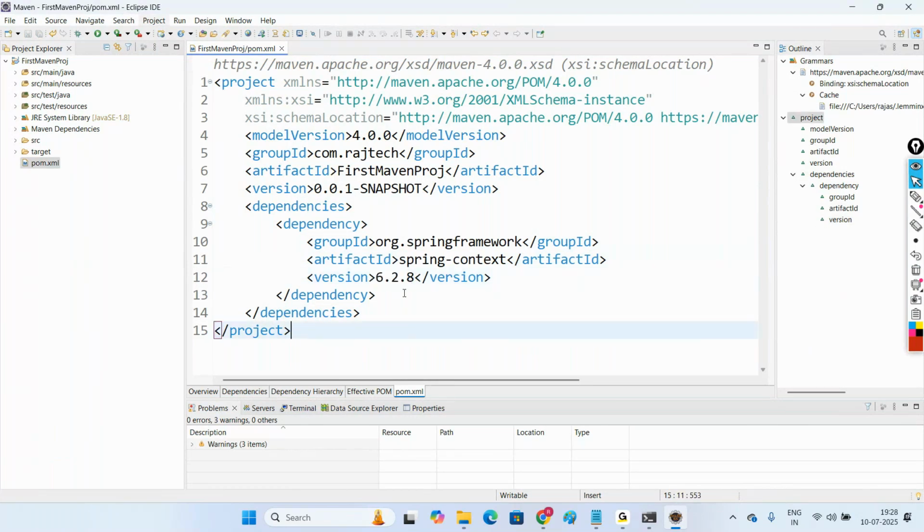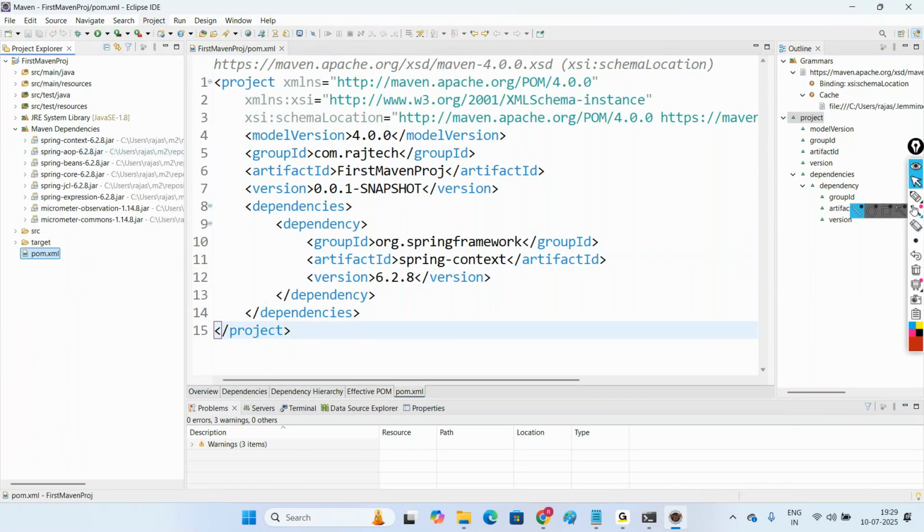Then once we paste it and save this file, you can see one more folder got created, Maven Dependencies. Here you can see all the jar files required for your project got added. So when you add this context, it's adding your Spring context, Spring AOP, beans, core, everything. All these things are getting added here.